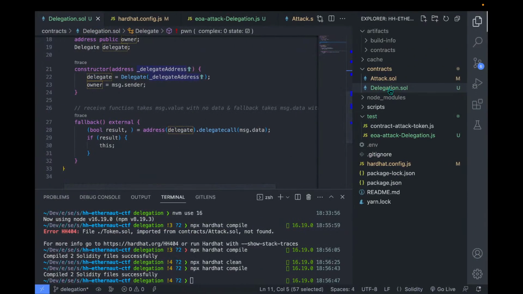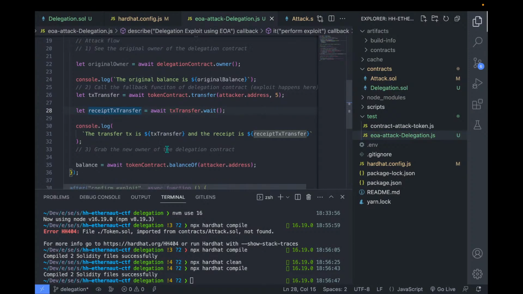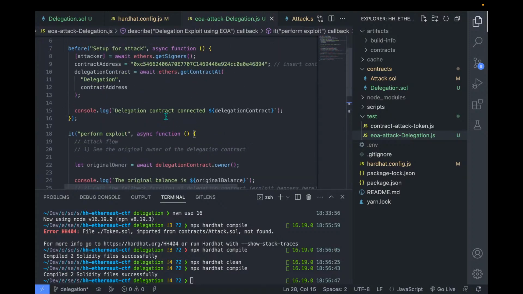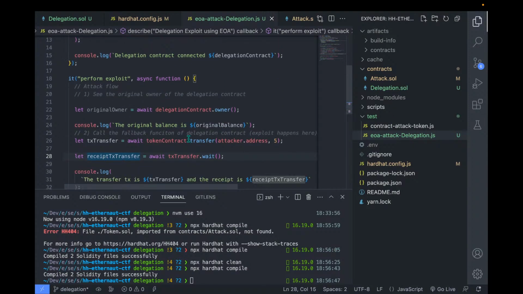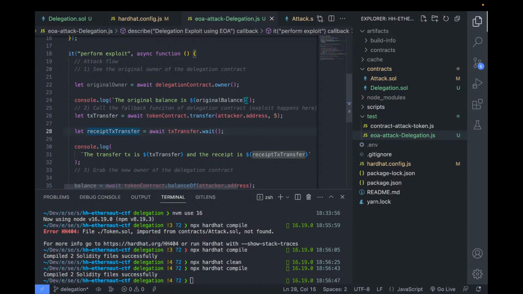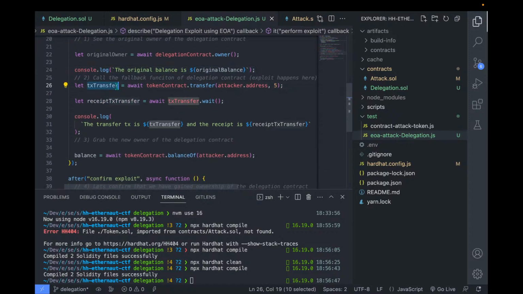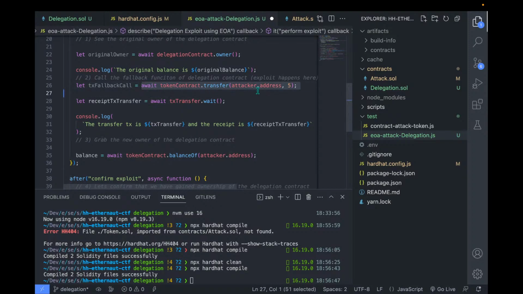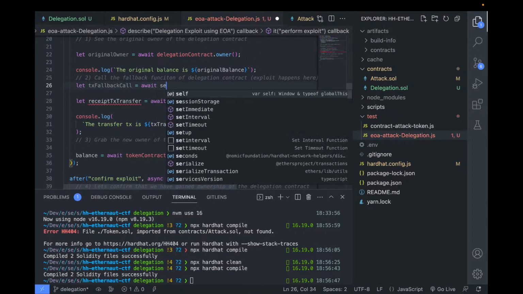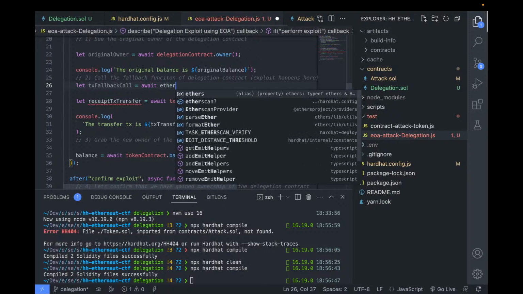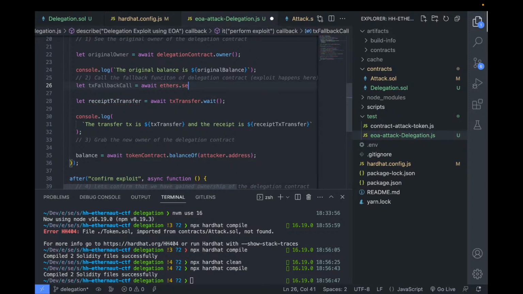All right, let's just code and see where we get to. Okay, so we first grab the owner, so delegation contract owner, and we're gonna output that. And then next we're gonna make a transaction fallback call. And how should this look? We're gonna do something like await ethers.send. Is it send transaction?